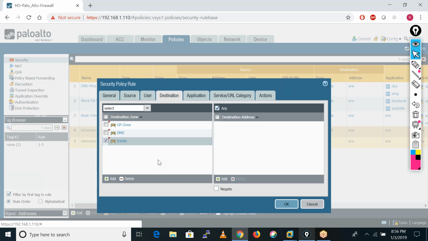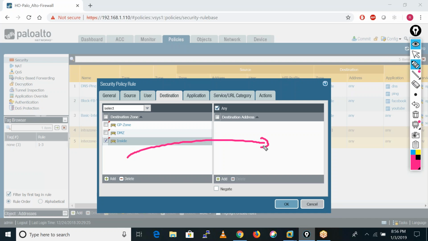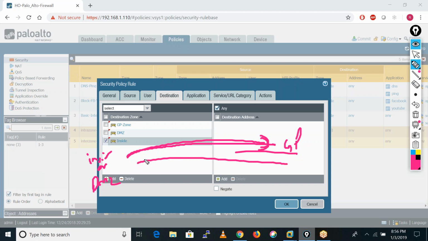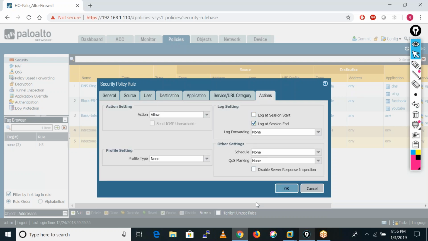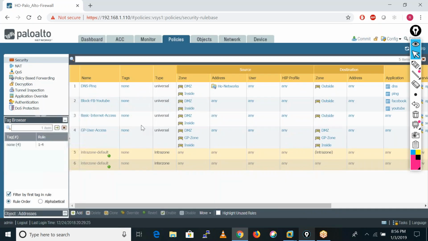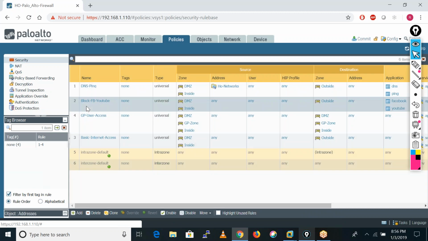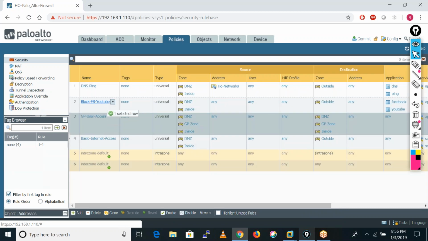Why have I selected these things? Because I am allowing the communication from inside to GP. Inside is here, DMZ is here, and GP is here, right? So I'm allowing the connection from inside users to GP, Global Protect users, or Global Protect users to inside or DMZ users. Means bidirectional communication. In action, everything is fine here. Just add this rule.